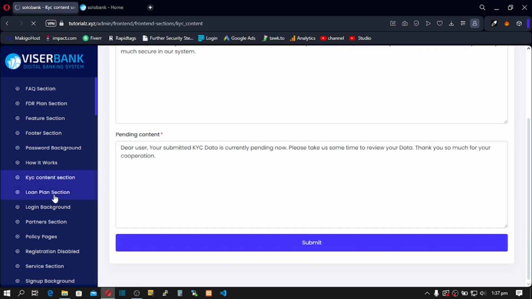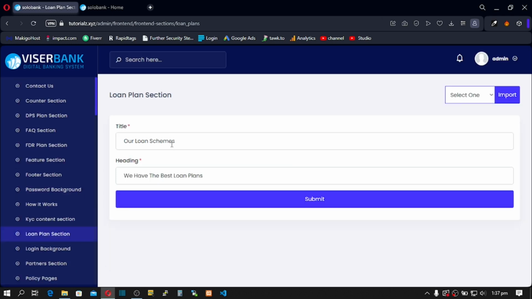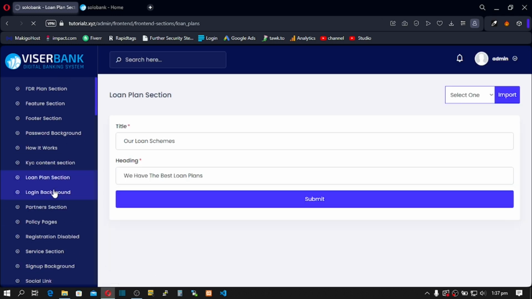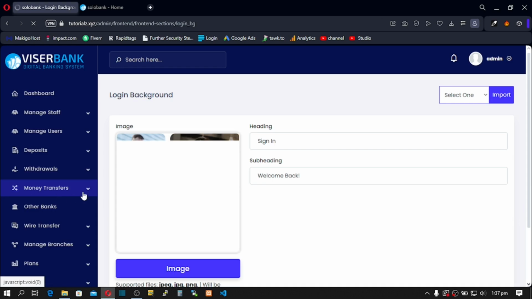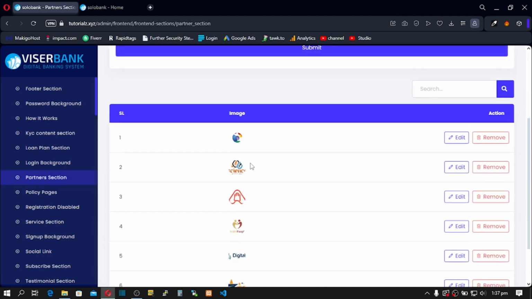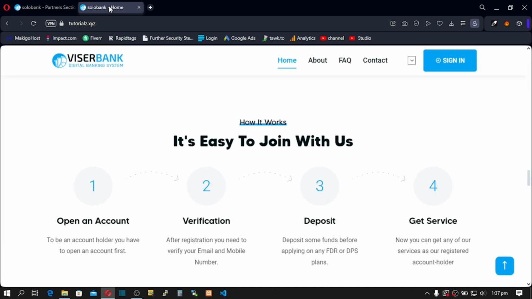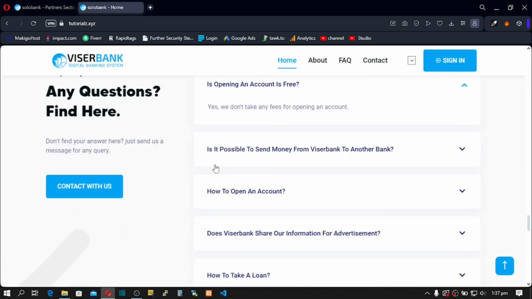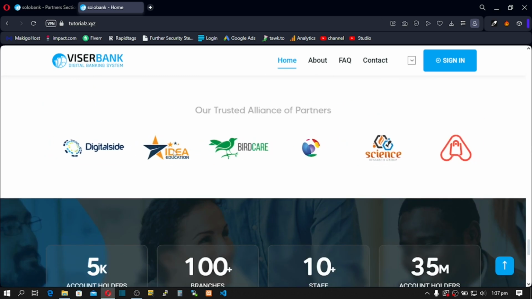Loan plan section, that can be found here. Your login background can be found here. So on your login, you see a page like this, all right, with an image. These images, you can replace those images. Okay. Partners area here, you can also find those things here. These are your partners.